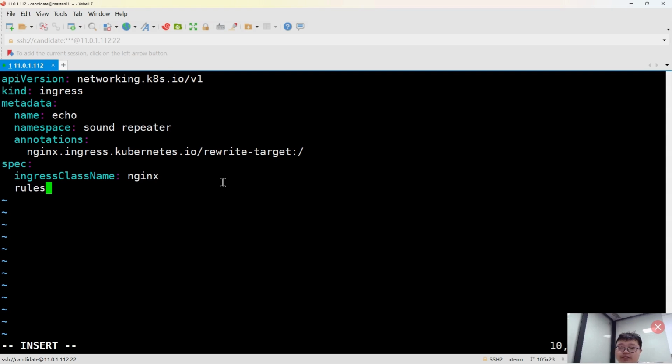Whatever you do, don't just write it directly without checking. Make sure you look at it carefully, okay? And here, the specific rules are the rules related to ingress. First of all, the first thing we need to write, as required by the question, is the domain name.